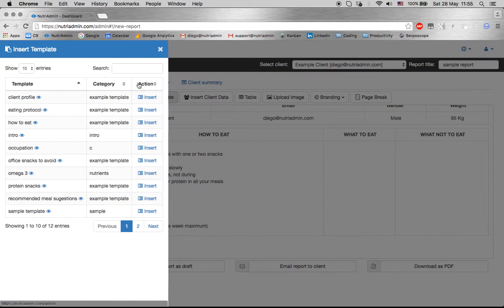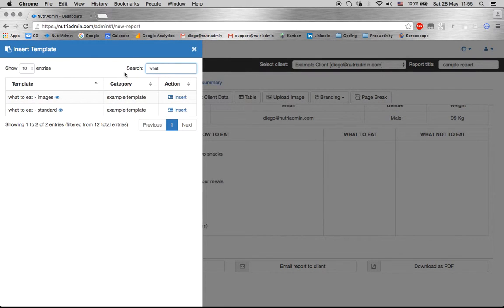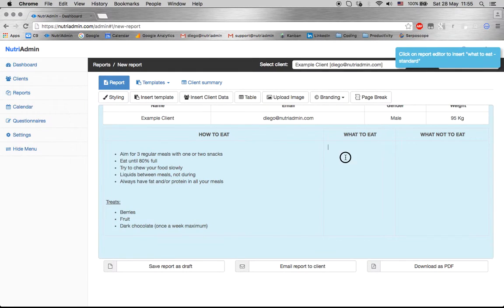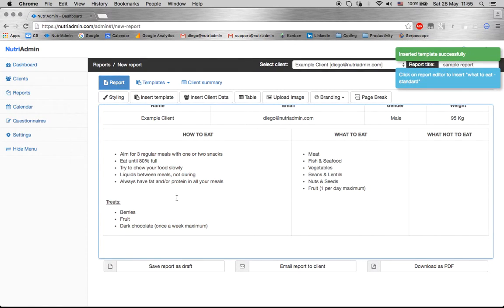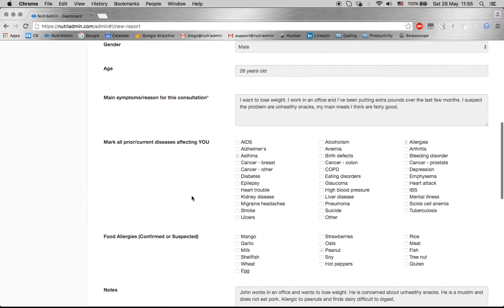Let's insert another template for what to eat. So obviously every client is different, but you can start the report with a generic template that applies to a big percentage of your clients, and then customize it as appropriately. Imagine this client may be vegetarian. You can click chicken summary.